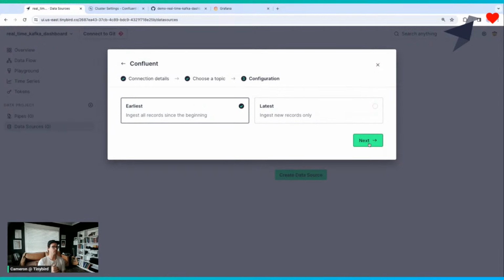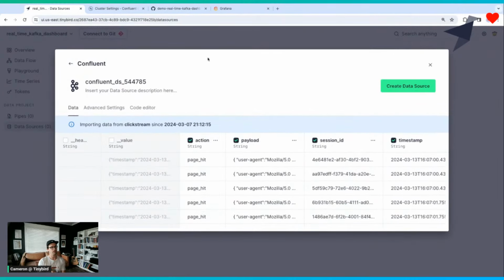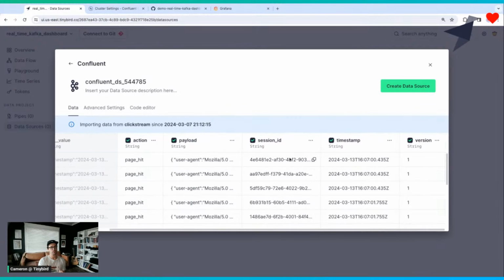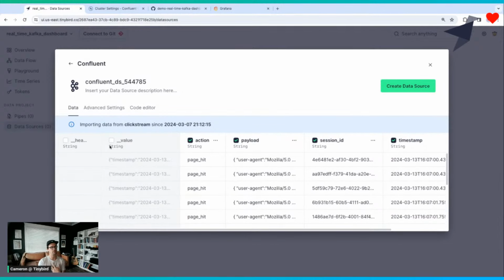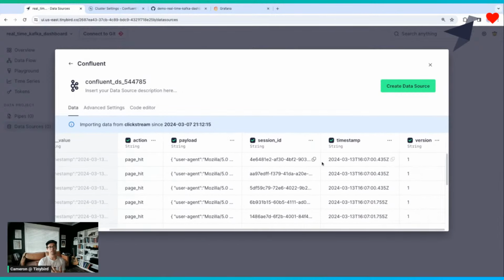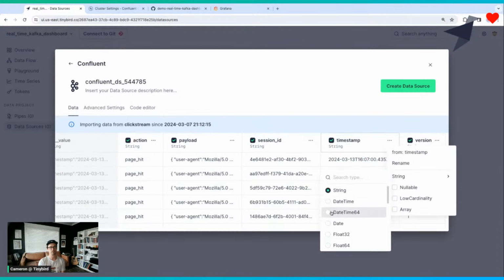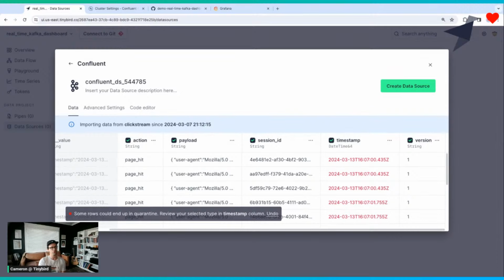I've been doing some testing with this, and we've got a fair amount of data in this data source. And basically what you'll see is Tinybird just analyzed that topic, and it's now parsed that out into a table. And it will analyze the data that's coming in and infer a schema. So you can see things like I've got some of this metadata that's coming from Kafka, and then I've also got these payloads in the message. I am going to set this timestamp, instead of as a string, as a DateTime64.